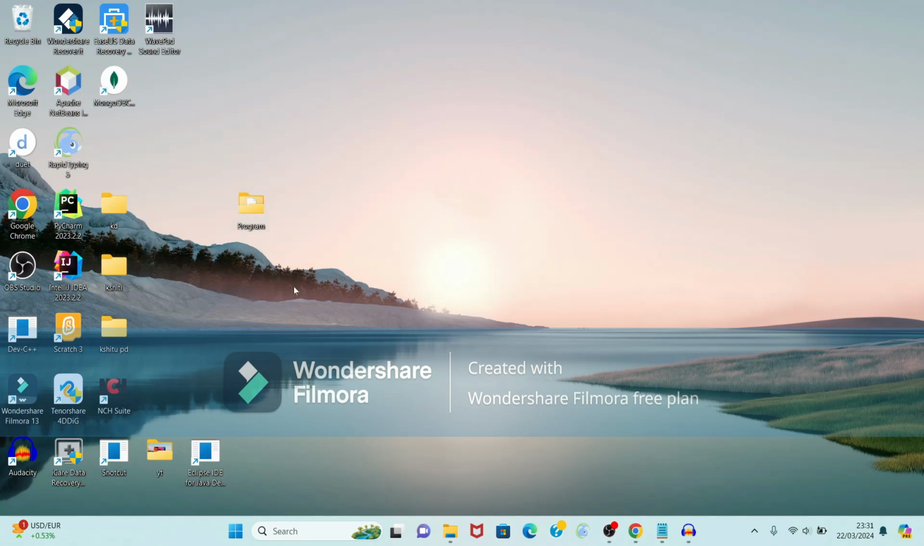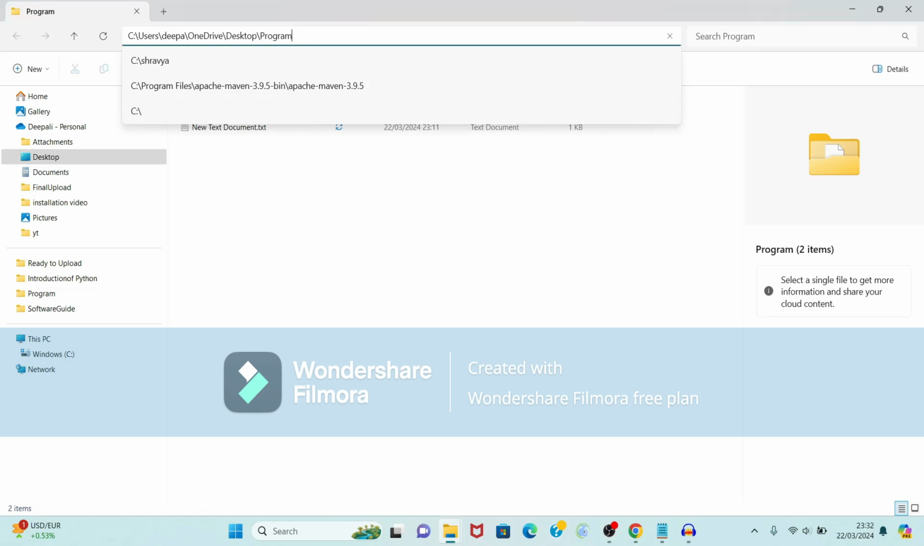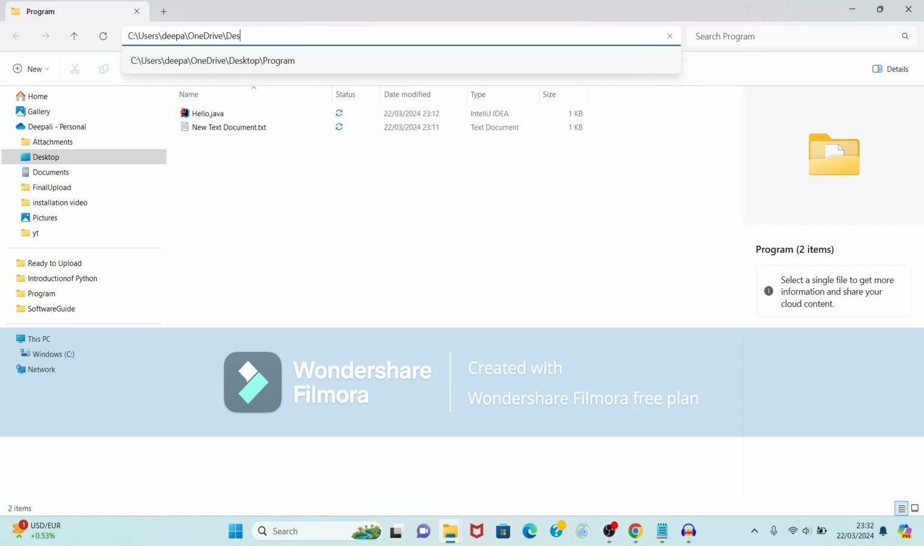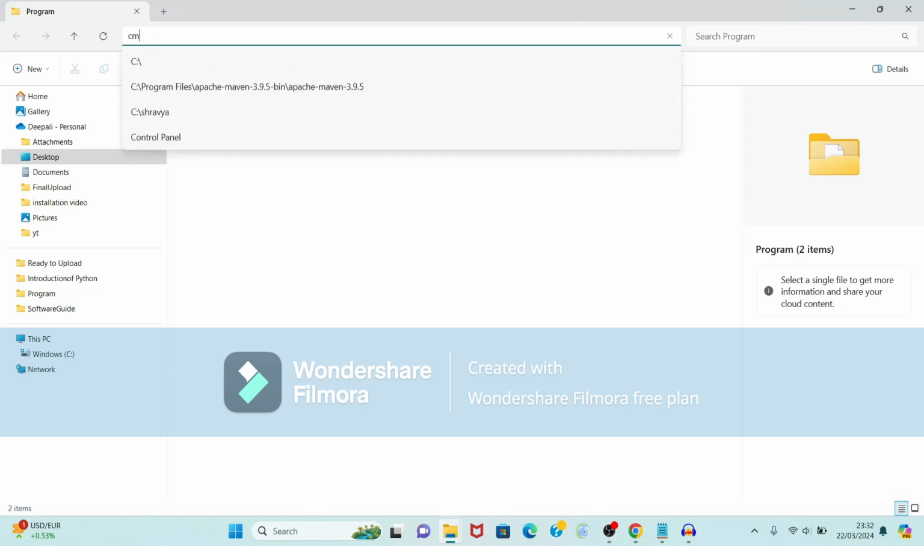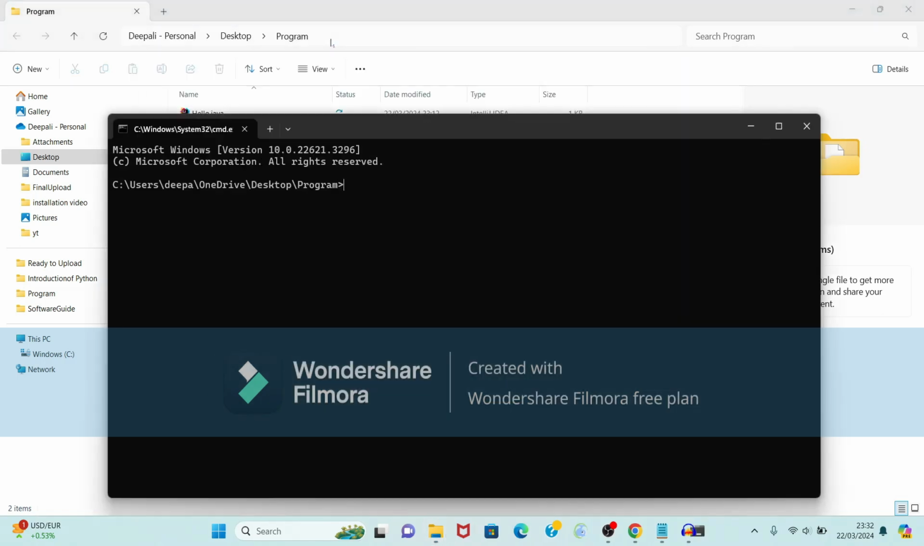So open this folder. It is showing the path up to the program folder. So here just type cmd so that the command prompt will get opened at this path. Now see, the path is the same: users, your name, desktop, and the name of your folder. So the name of my folder is program. Within that, I have typed the Java program.